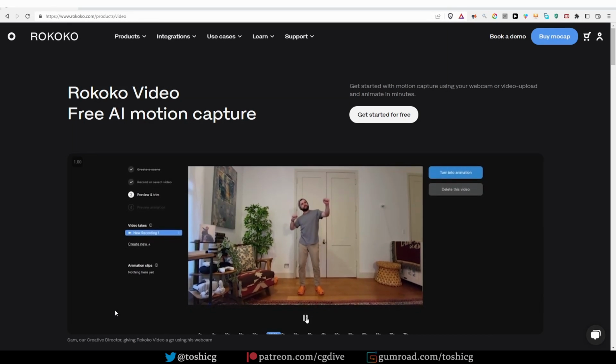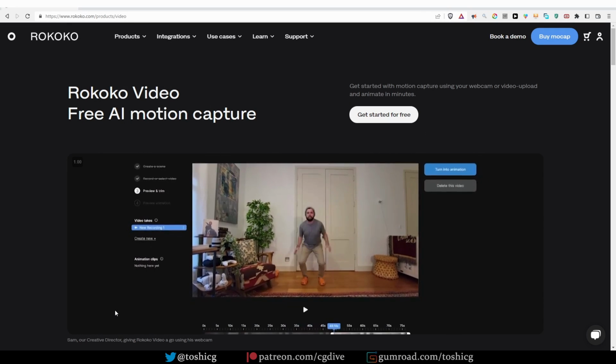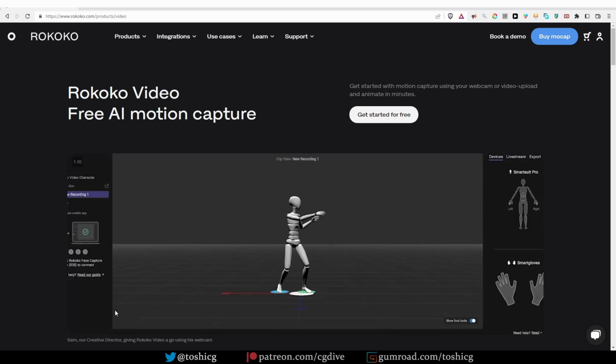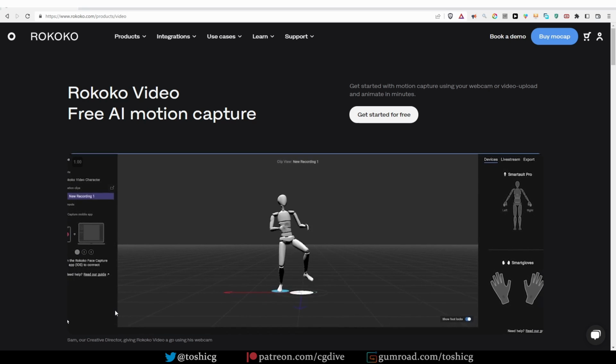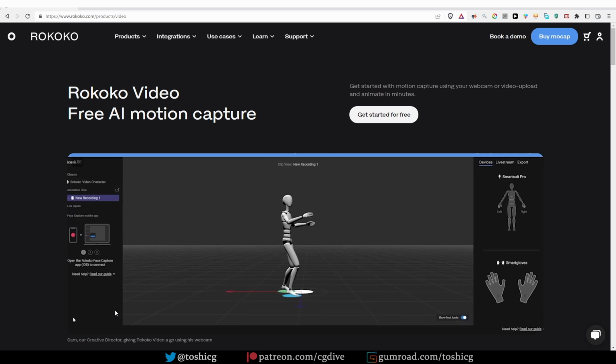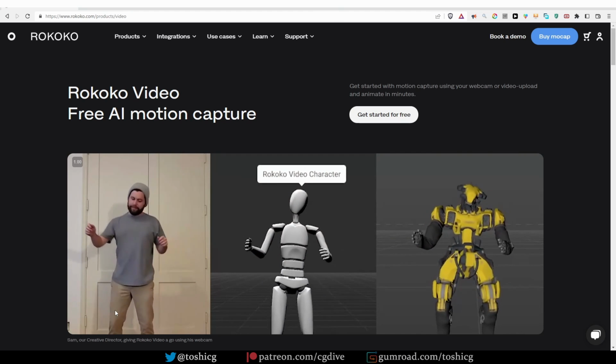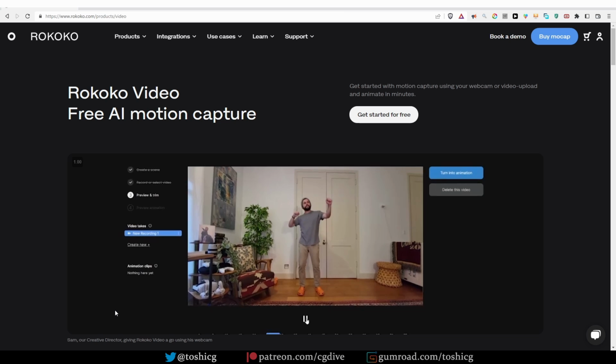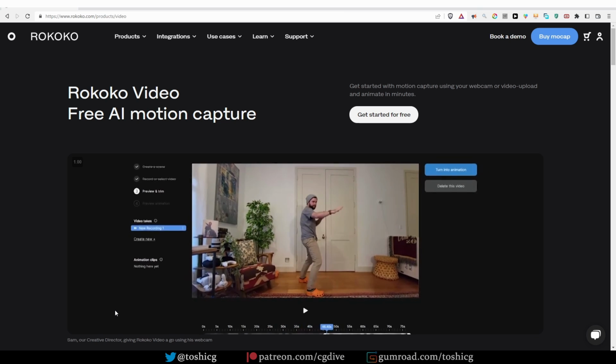Rokoko just released a new free AI tool that lets you create mocap from simple video footage. Rokoko sells a very popular mocap suite. It's one of the more affordable ones on the market, but using this AI tool you can get started with mocap for free and without the need of buying and wearing a funny suit.